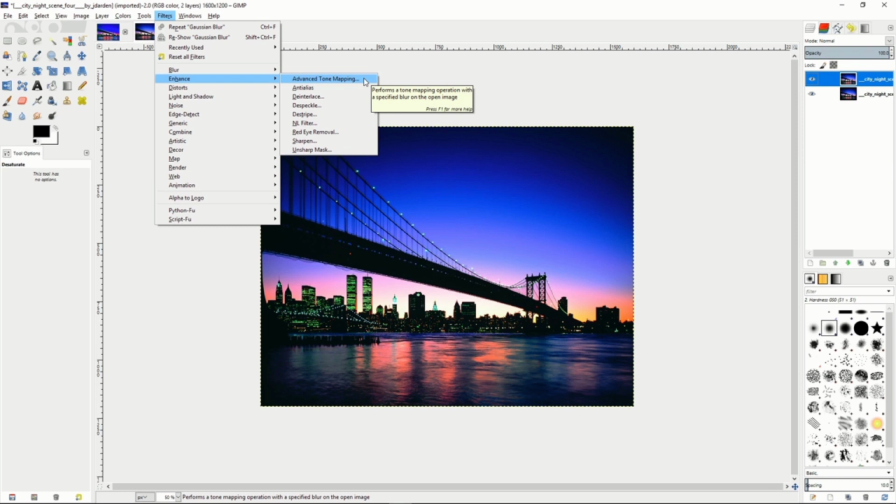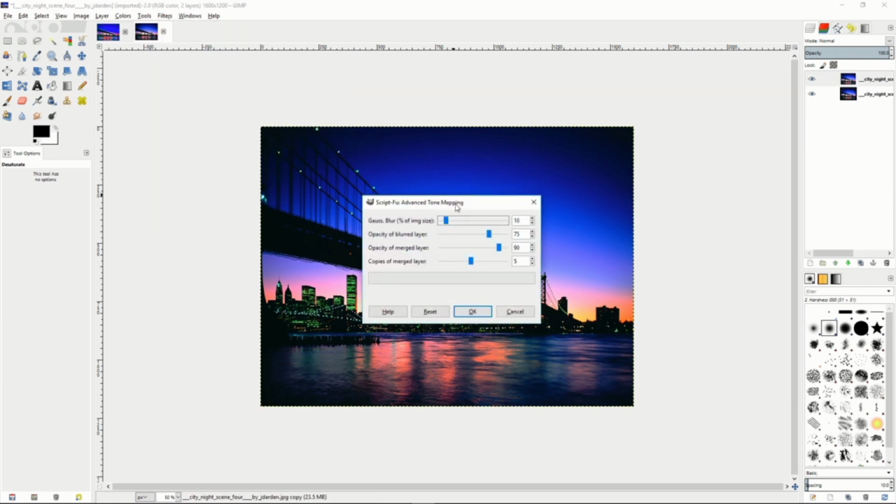GIMP itself has a repository of plugins where you're able to find Advanced Tone Mapping. And once you get that and install it into your GIMP plugin folder, you're going to go into GIMP and use Enhance, Advanced Tone Mapping under the filters. Then that will show you a pop-up dialog window where you'll want to switch the copies of the merge layer. You want to make it about 5.